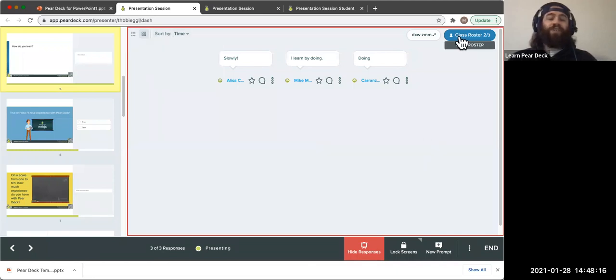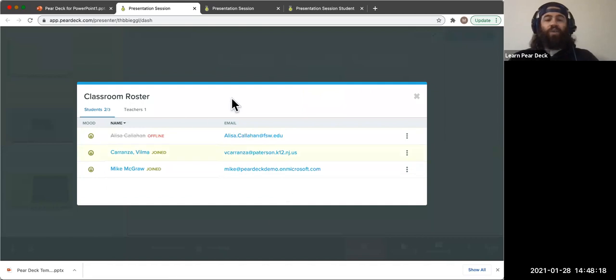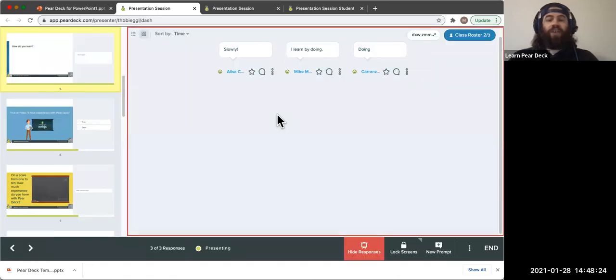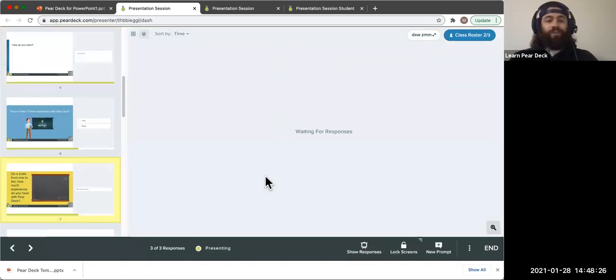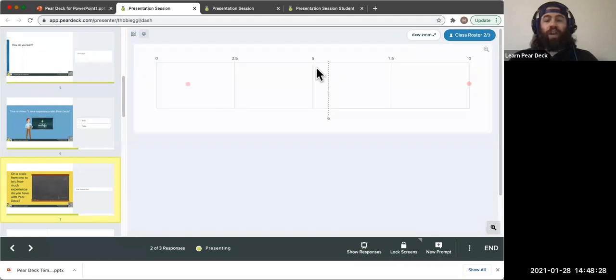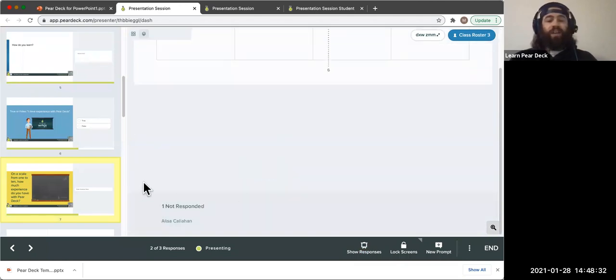If I click this roster button at the top right, I can see which students are currently in my session. If I need to, I can go ahead and block a student from a session as well. If I scroll down to the bottom on a slide where I have a student or two who haven't responded yet, it's going to show me who hasn't responded at the bottom of my slide here.